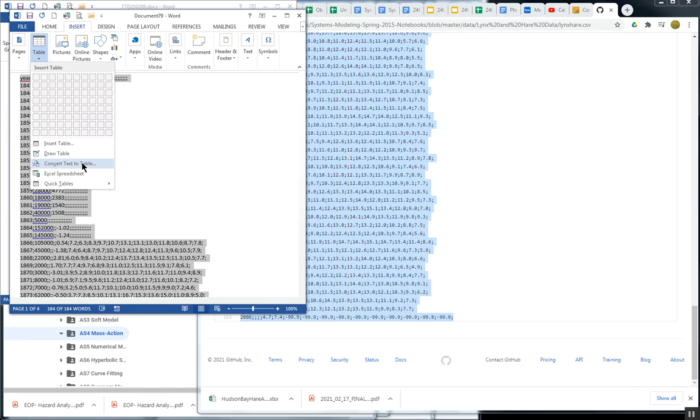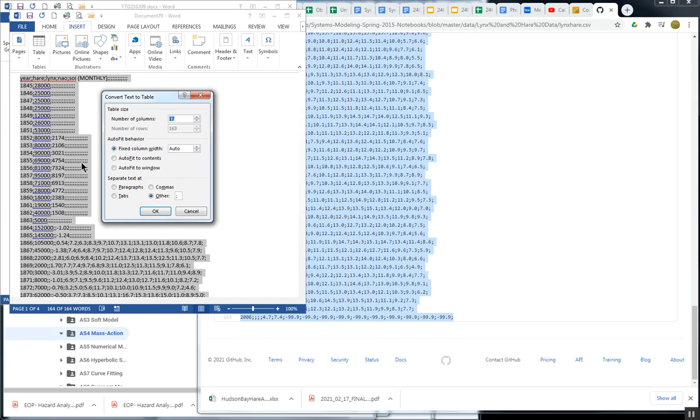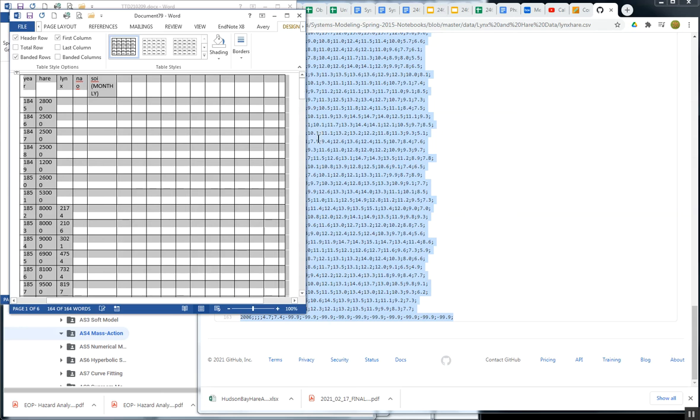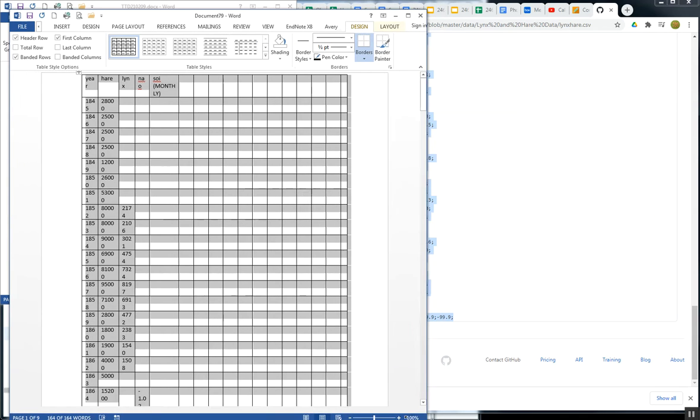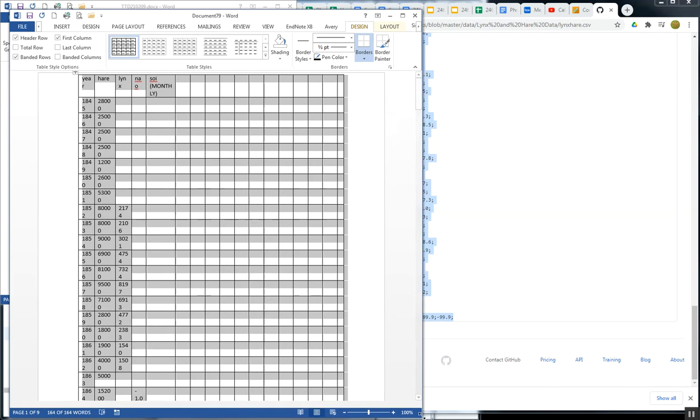and convert text to table, and I actually entered this recently, so it'll give you a bunch of separators. For some reason, it's using these semicolons to separate things. Normally, that wouldn't be selected here. But since it's using semicolons, I'll stick a semicolon in there and go OK. And it's going to turn that into table data. And that's closer to what I need for Excel.